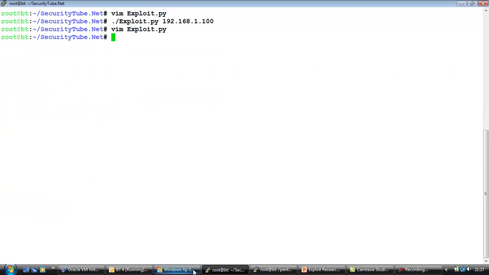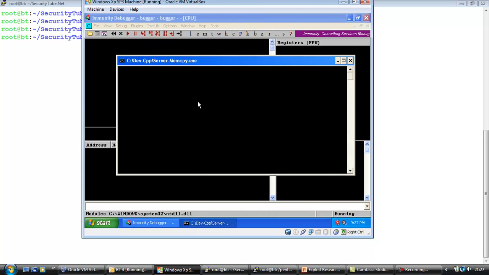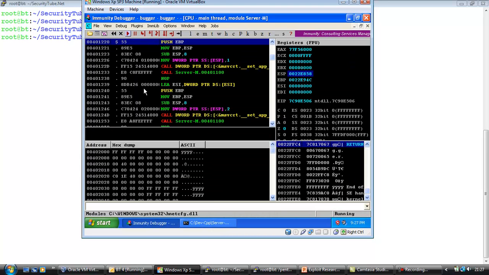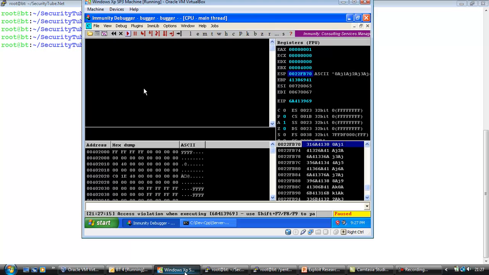On the victim side, let's run the program once again. Program is up and running. Now let's launch the exploit. If we go back here, the program has crashed, but this time we see the values are different, as expected. Instead of all 41s, now we have 6A, 41, 39, 69.